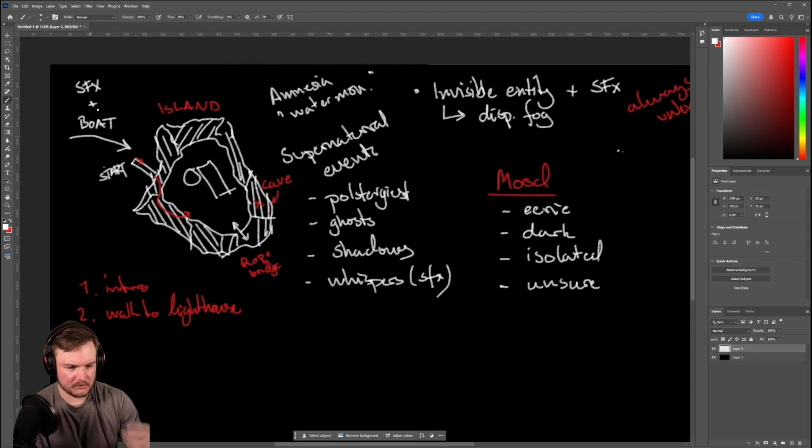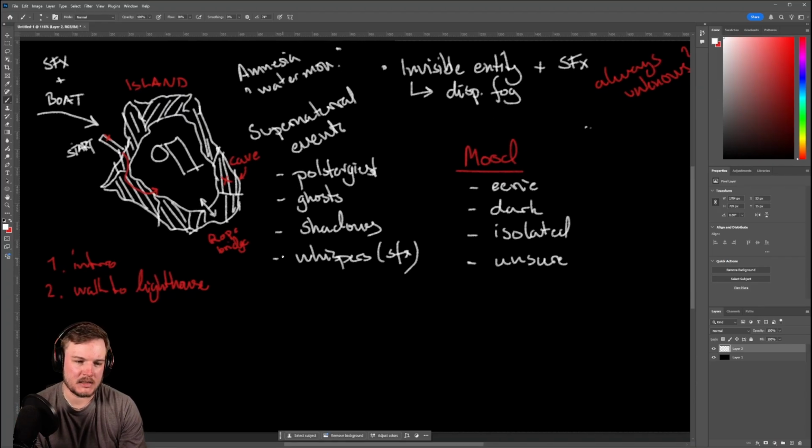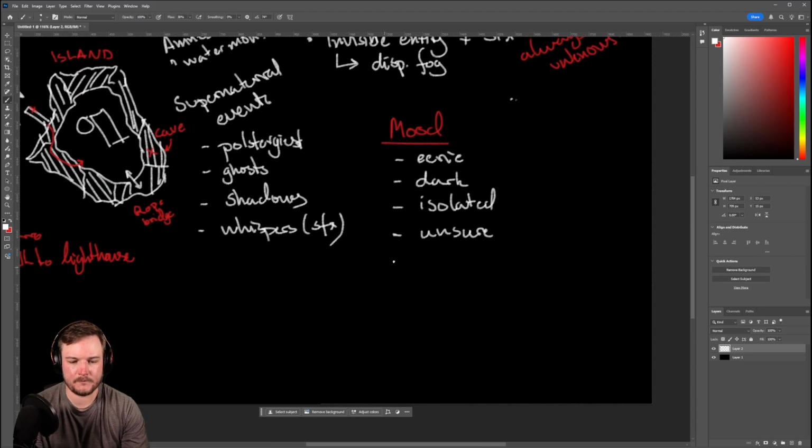So we have the start intro. We have a path up. I know that I want them to be introduced to moody, eerie sound effects. I want them to be isolated, so there needs to be quite a lot of no music. I guess no music would be a good thing. I'm not sure if the mood is proper. Let's just go with no music.